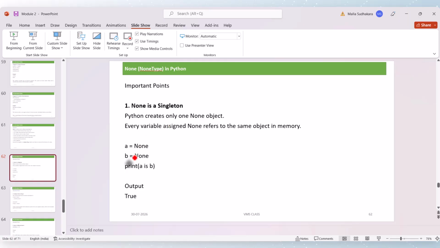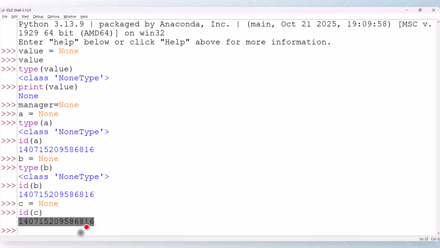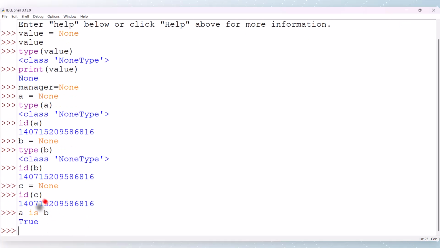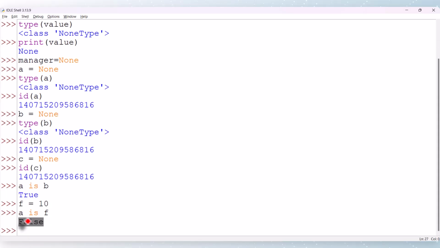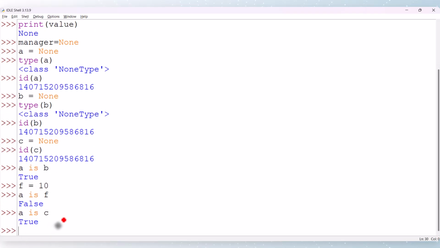If you use a is b in this case, a is b is true when these two objects are pointing to the same object. So here a is b is true. If you take any other object, for example f equal to 10, and you say a is f, it is false because the address of a and the address of f are different. Here, the addresses of a, b, and c are the same, so a is b returns true. Even a is c returns true because both are pointing to the same object.